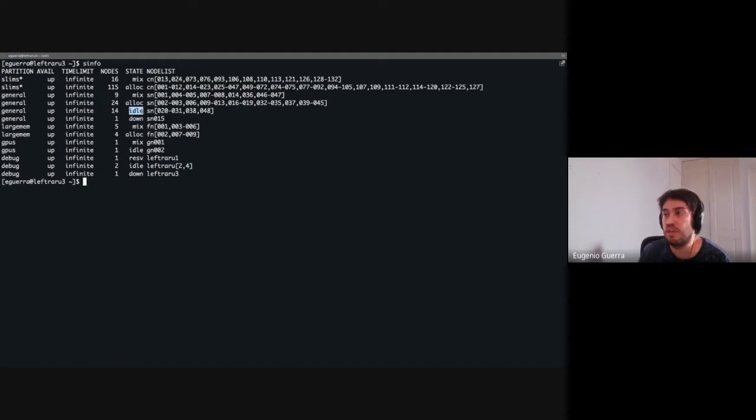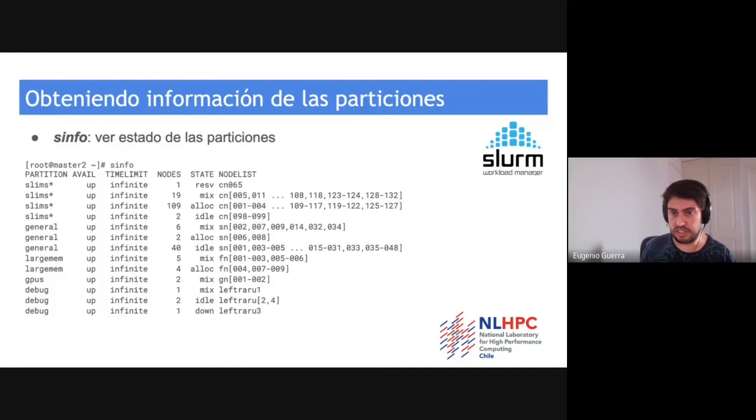In the opposite, we have the state alloc, or allocation. So all these nodes are 100% used at this moment, so we cannot use this resource right now. And we have another state, down. Obviously, this node is not working right now. So this is the first command that you need.